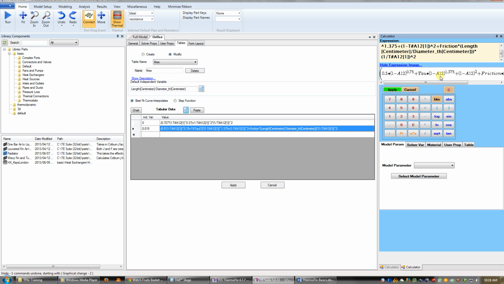Here, A12 represents the ratio of the throat area to the duct area and is taken from a function called A12.